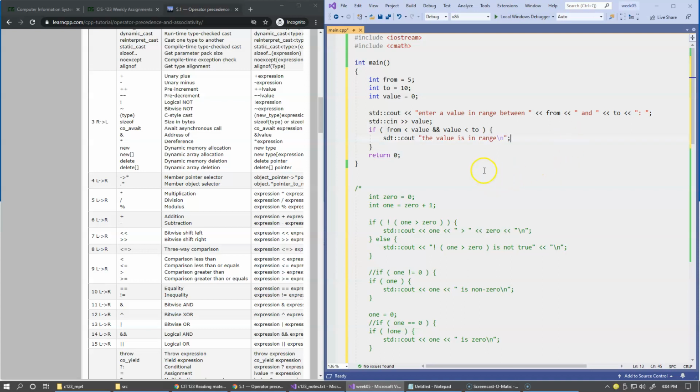Okay, so this is an example of using, like I said, a logical operator, and this is right here, logical AND. So logical AND basically says I am a binary operator and I can combine two conditions. If this is true and this is also true, then the entire condition becomes true.